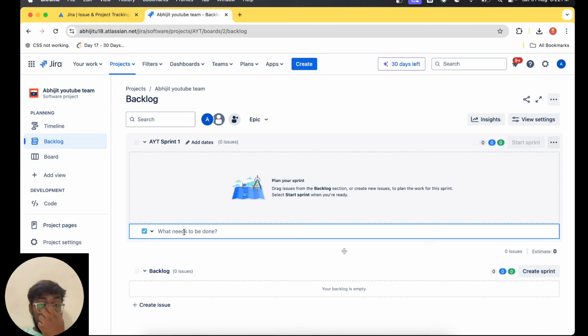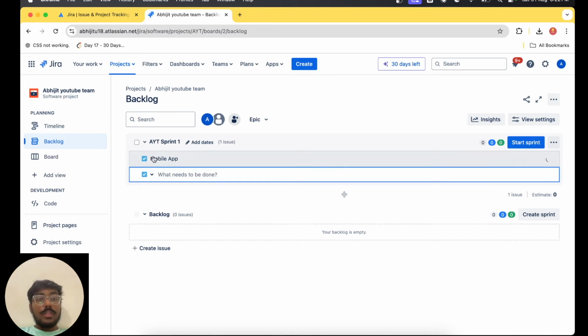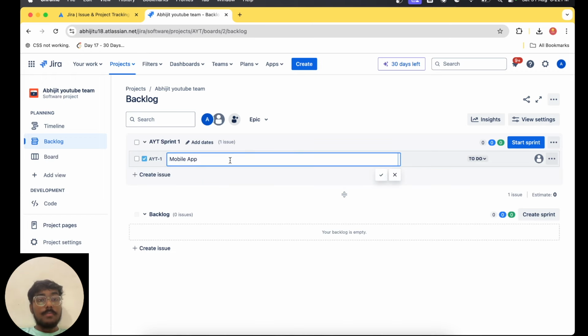We create what needs to be done. So let's say we are making a mobile app, and we have to firstly create its dashboard. Let's make it a mobile app. So in sprint one we are creating a mobile app, and let's make it mobile app front. Yeah, mobile app, it will be fine.